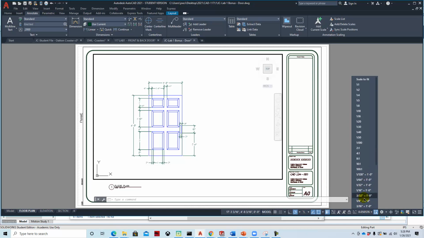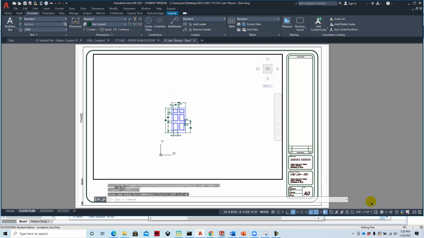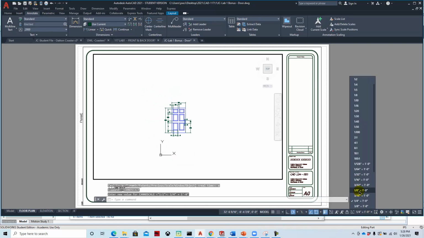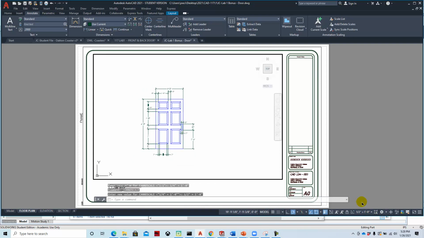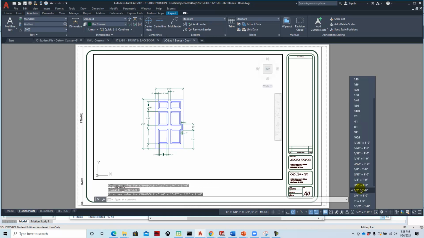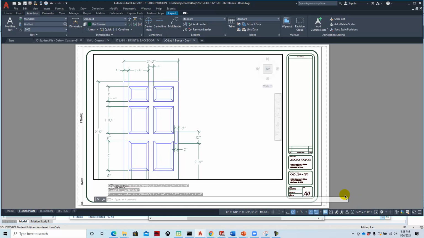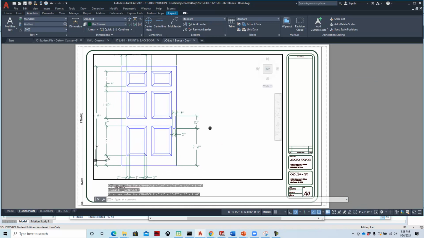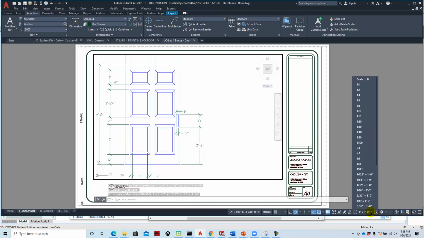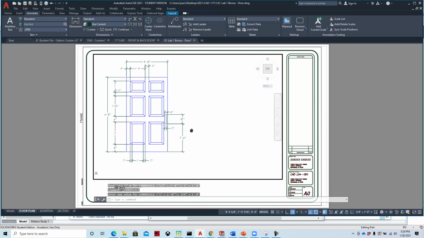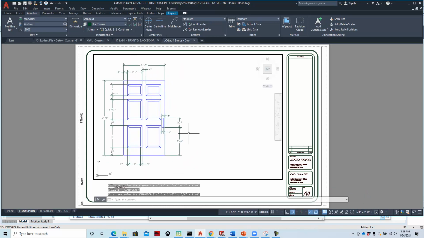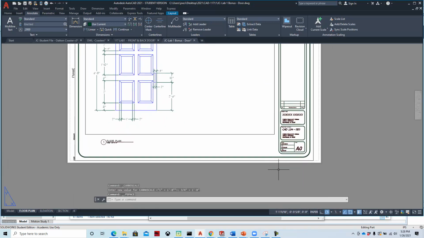Let's try 1/4 inch equals 1 foot. That's a little too small, so we'll start to bump that up until it fills the paper adequately. We want it at a scale. Almost works, it's just a little too big. That's about perfect right there. Once we have the scale set, we can lock the viewport, and then we can double click outside of the viewport, and then we can add the details.